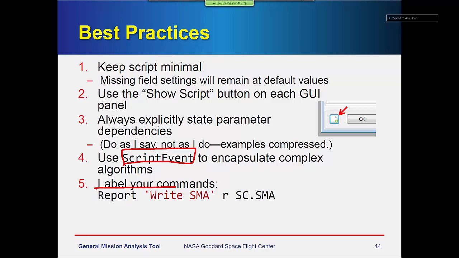And finally, label your commands. So you noticed in the previous script the commands weren't labeled, so they had friendly names like report1 and report2 and propagate1. You can actually label your commands using this string syntax here, and they'll show up with names that actually make sense to you. All right.